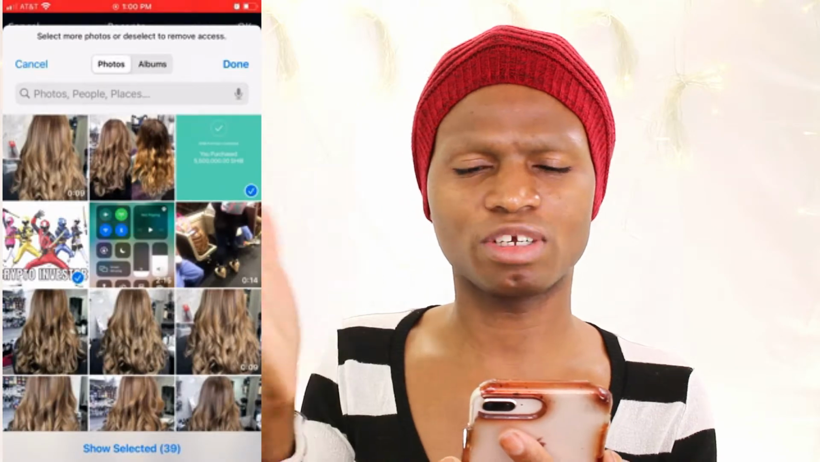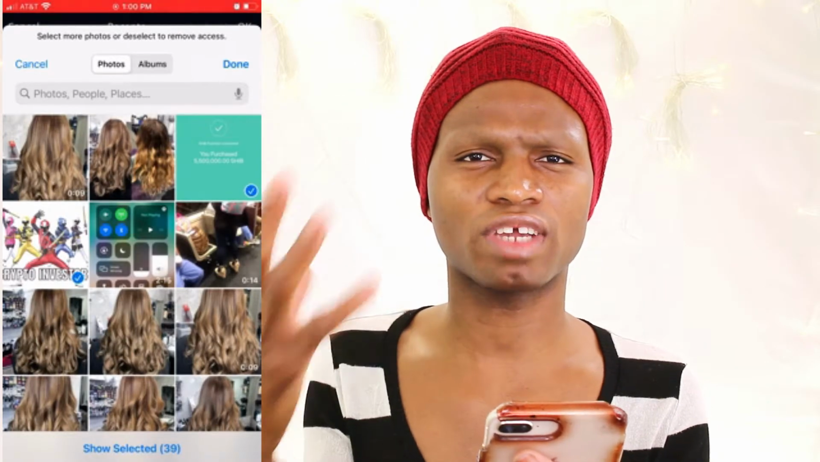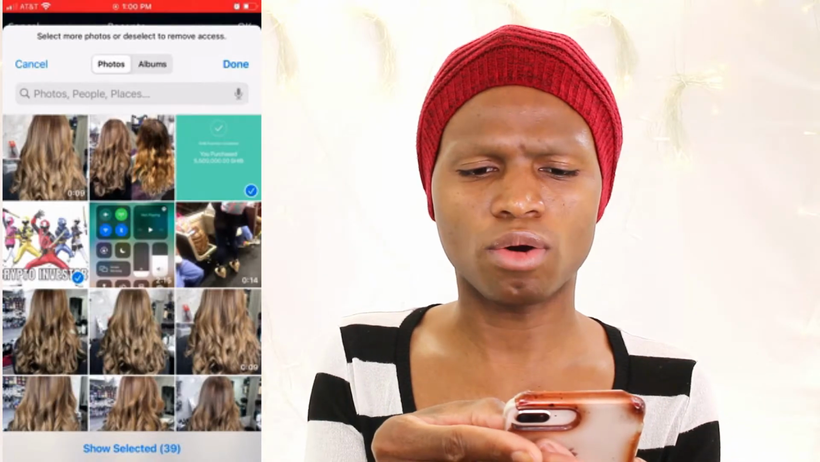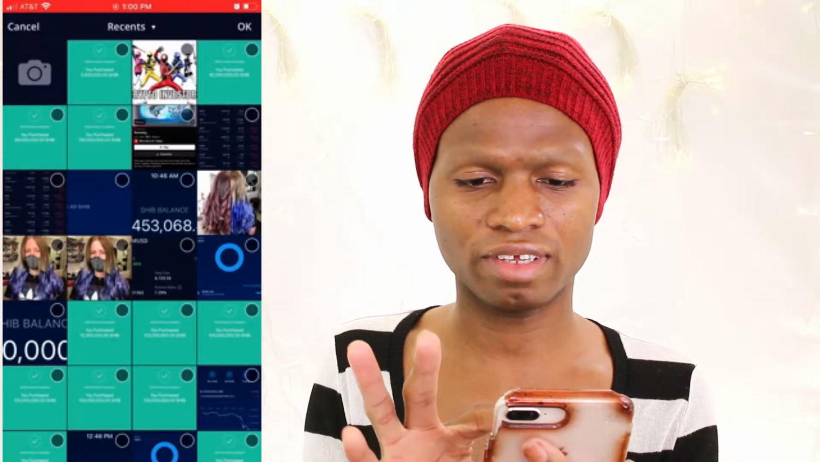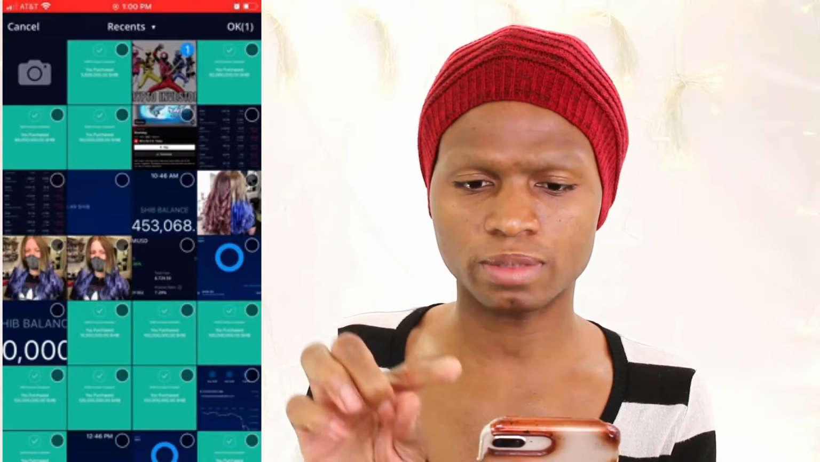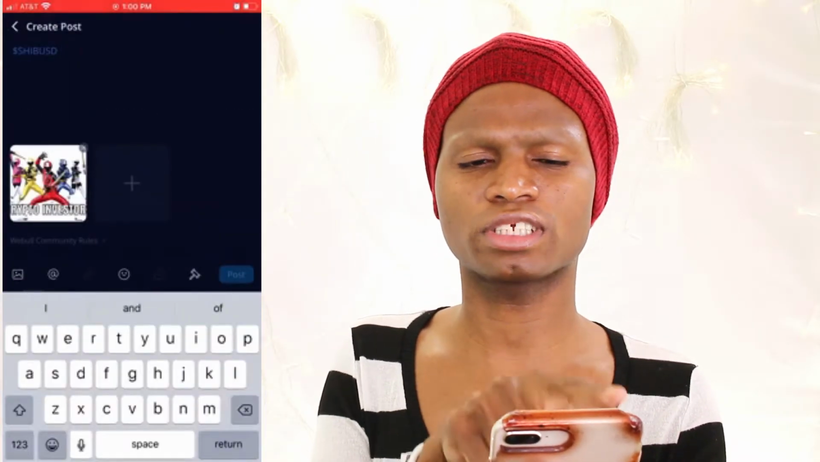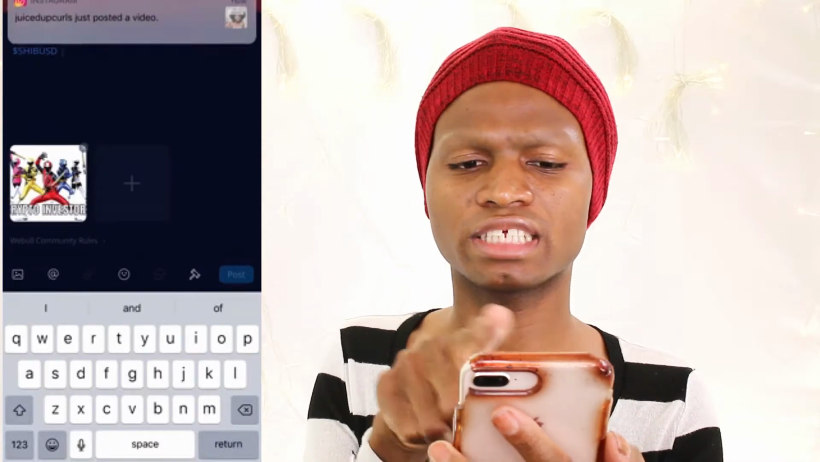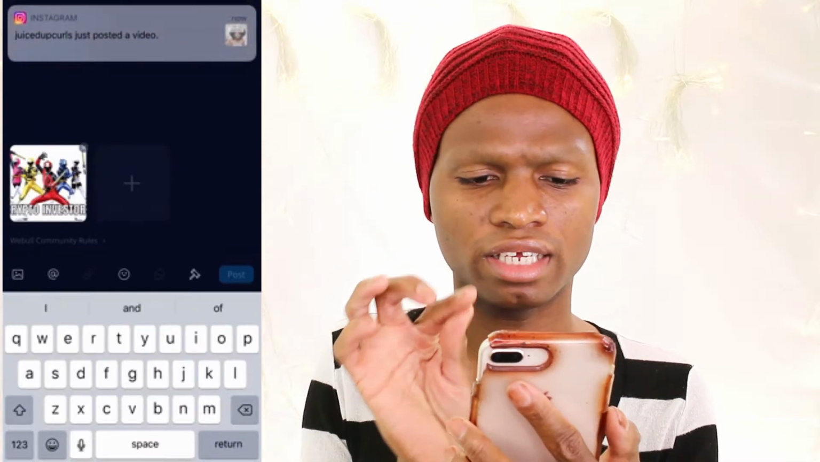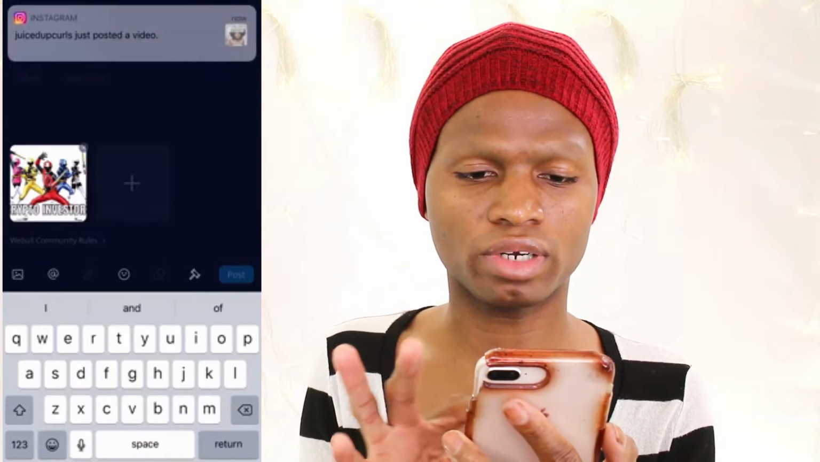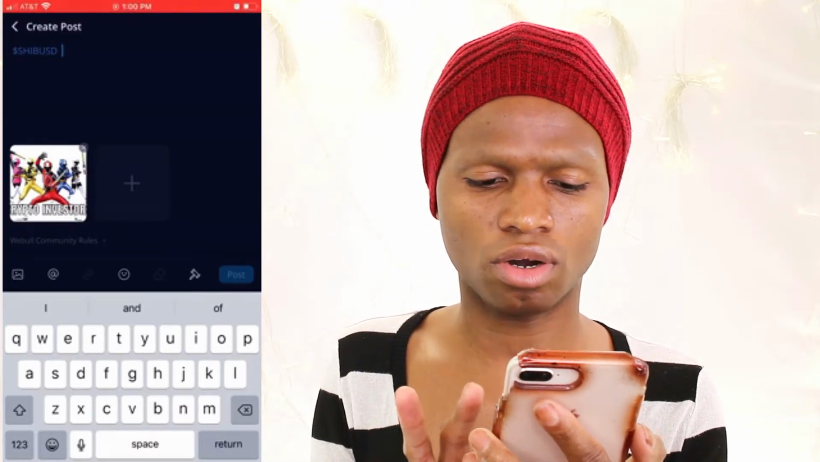I will click on this crypto investor stuff just to give you guys an idea of how to do it. Then I'll click done for my photo gallery. Then I'll click on that photo once more and say okay. So now it will appear. You see, create post Shiba USD, and now you can see the crypto investor meme.